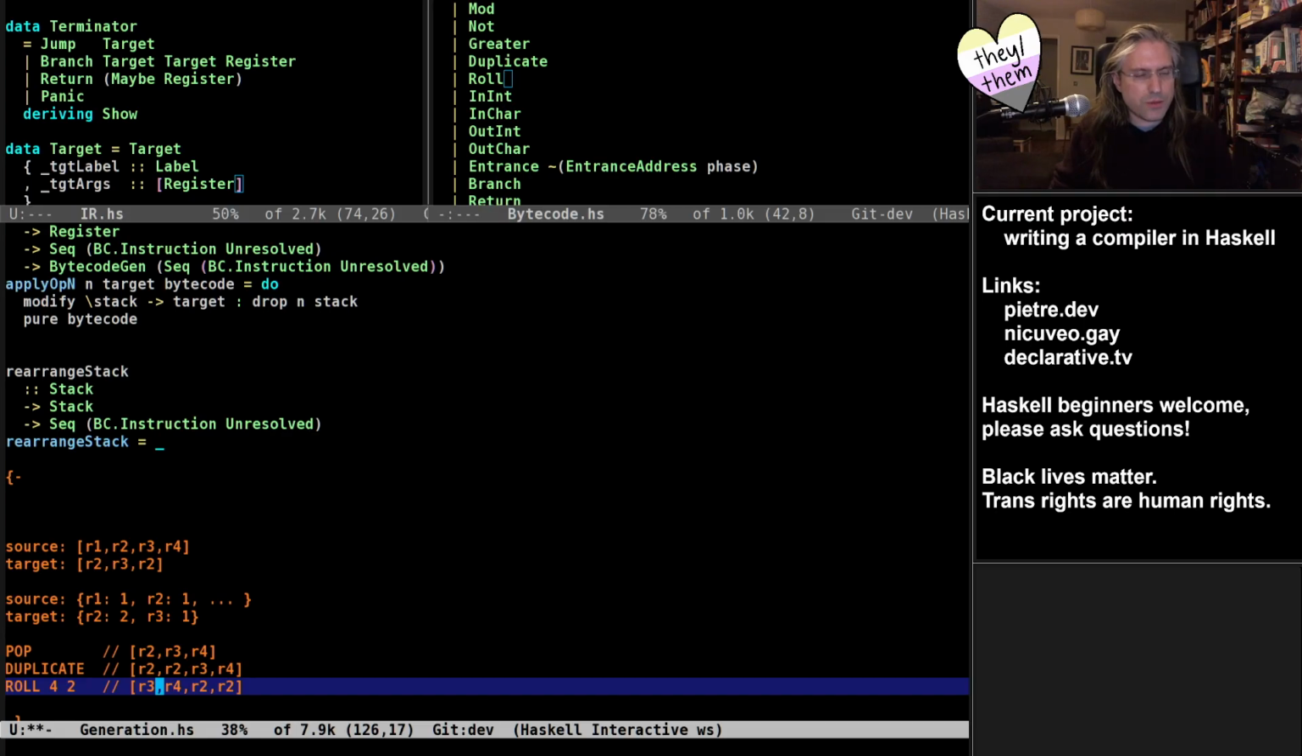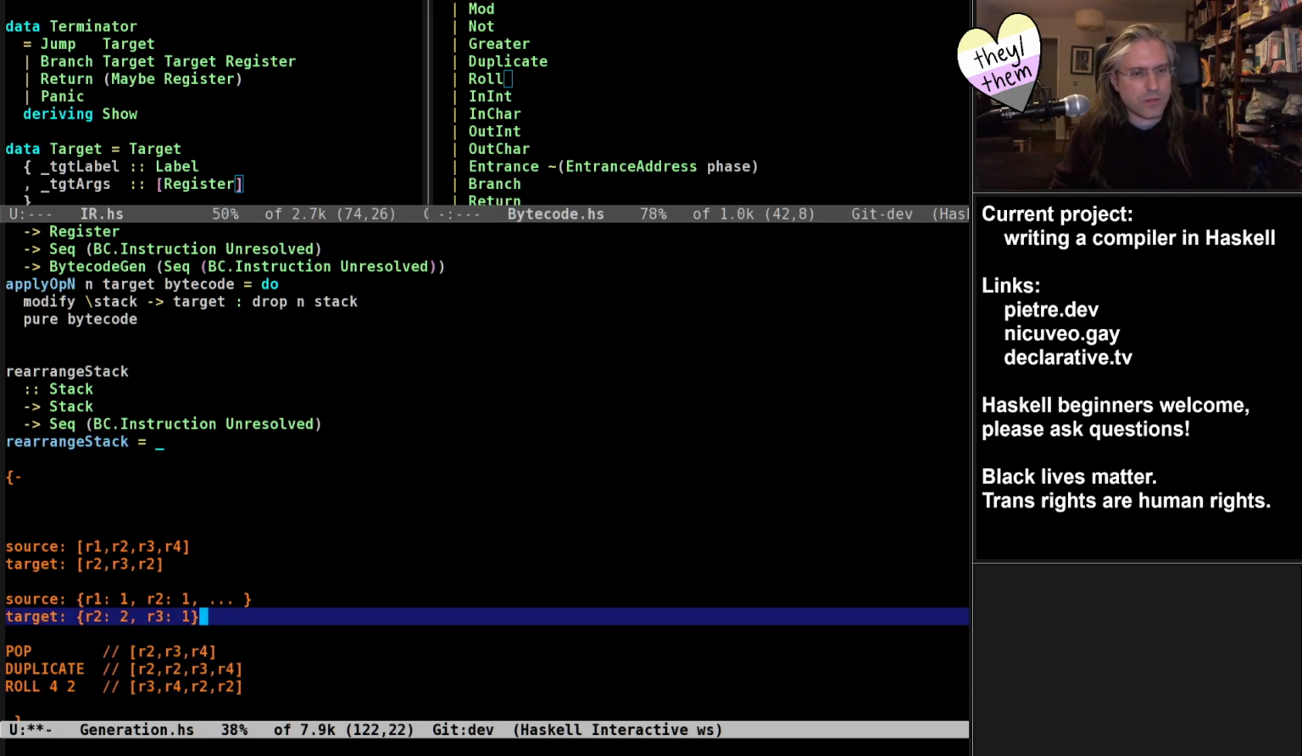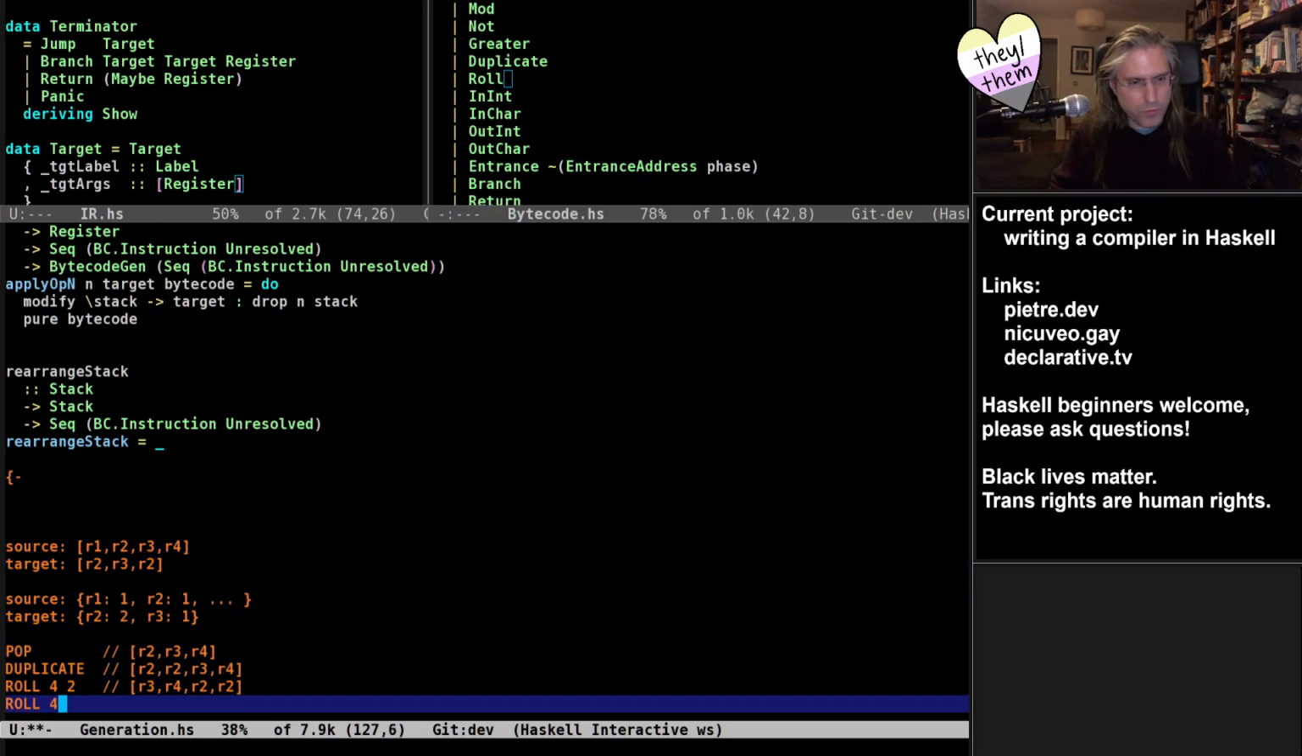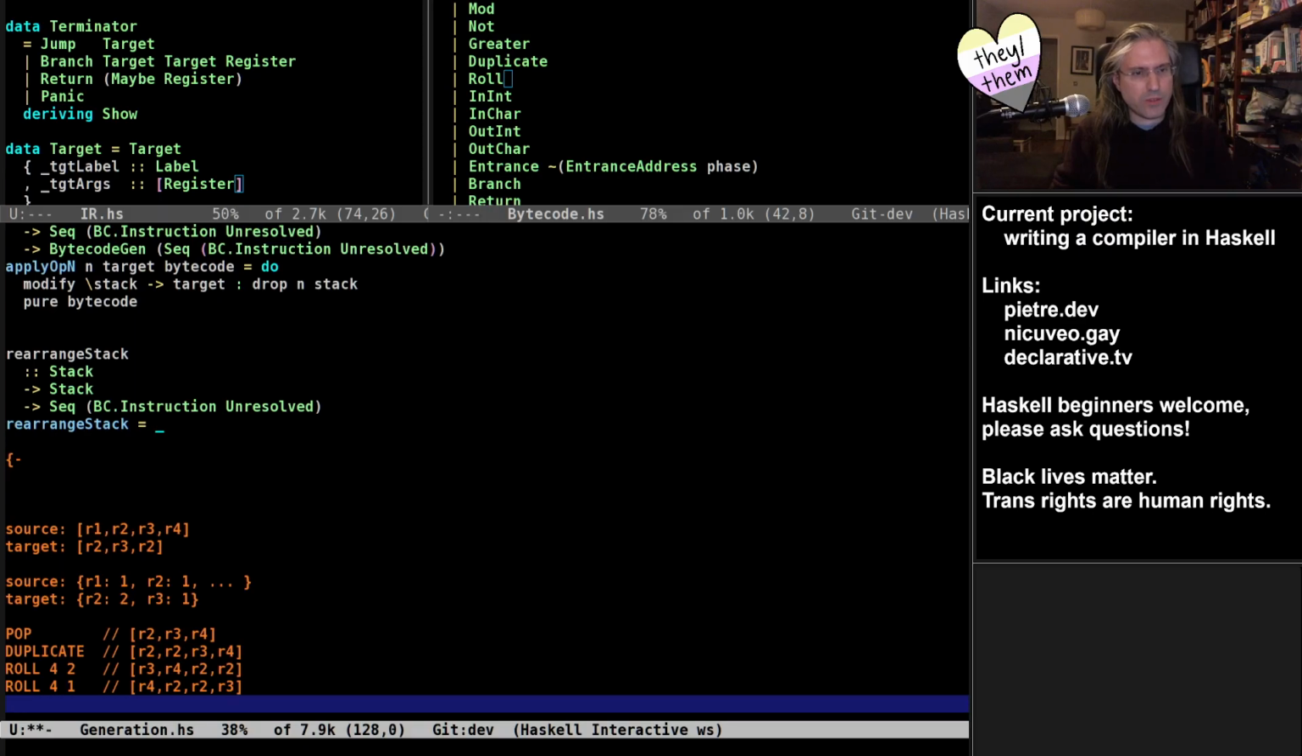Then I encounter R3. R3 is fine. It needs the same amount in each, so it just needs to be rolled at the bottom. So I roll 4, 1, and I push R3 at the bottom. Then I encounter R4 that is not in my desired output. I pop it. Now I have R2, R2, R3, which is not what we desired. But by definition, I know that this stack has the same number of elements as my target.